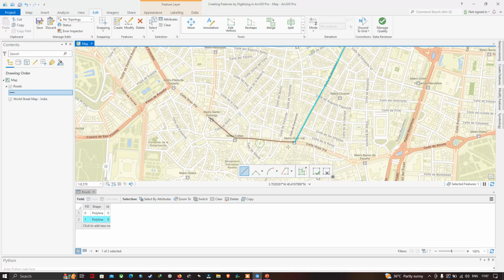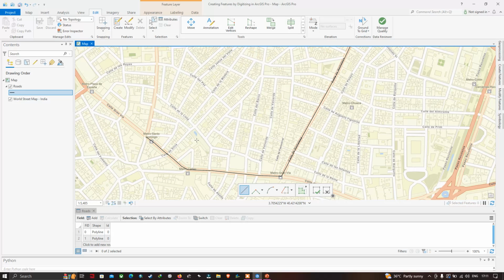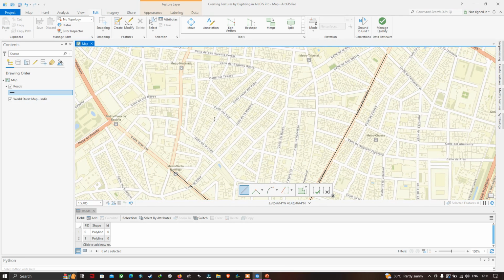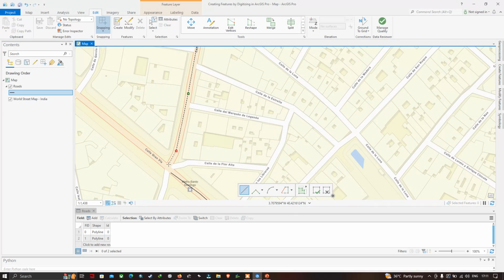Now let me draw another road starting from Metro Santo, and connect it to this road. For that we are going to use the tool called Snapping. You can see the snapping tool here. Click this option. Now let me start drawing a polyline. Make sure that you connect to this particular line. The snapping tool will be very helpful in connecting the two lines together.